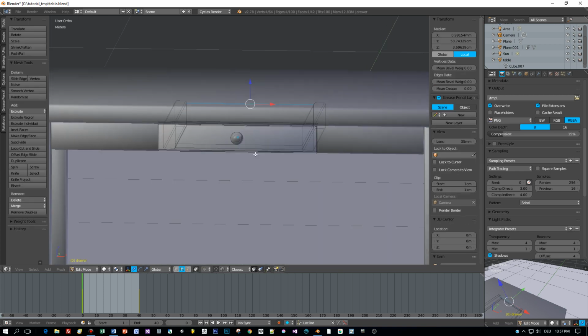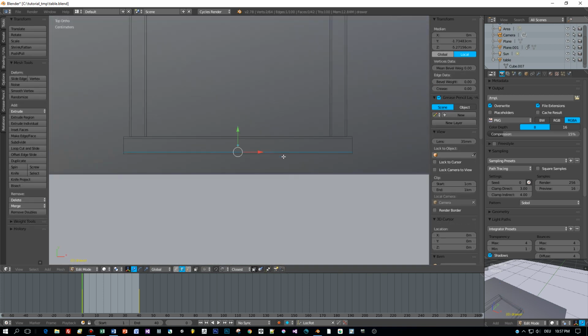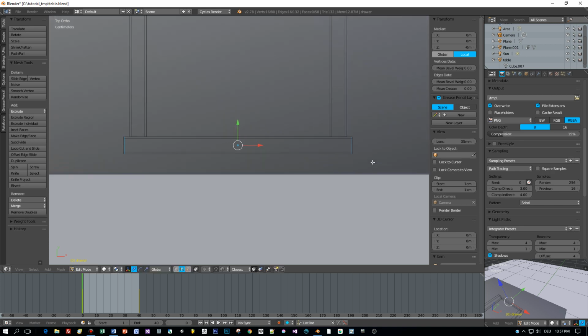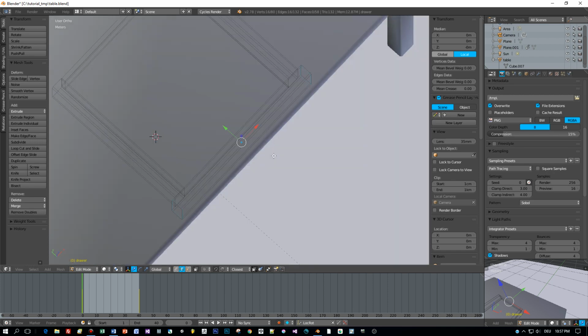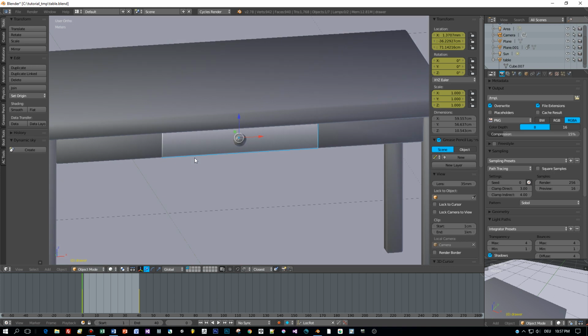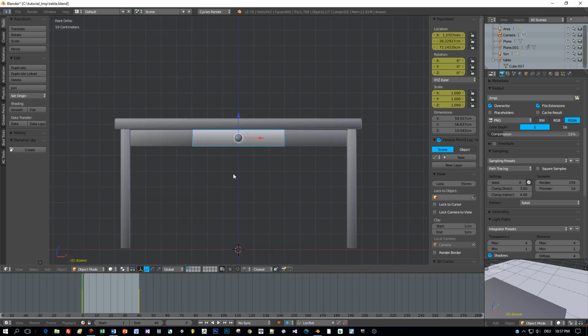Now switch to edit mode, then I will add two edge loops by pressing Ctrl R, then I edit them, press S and X, and then I scale it till they appear on the left and on the right side of the draw. Okay, and now this should look better.